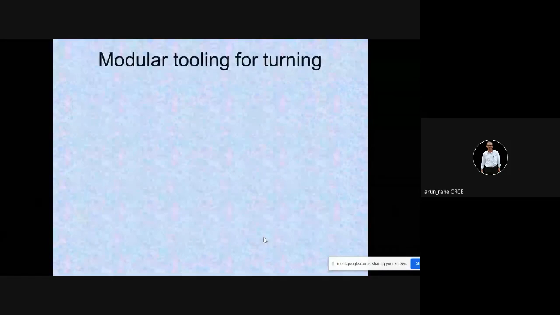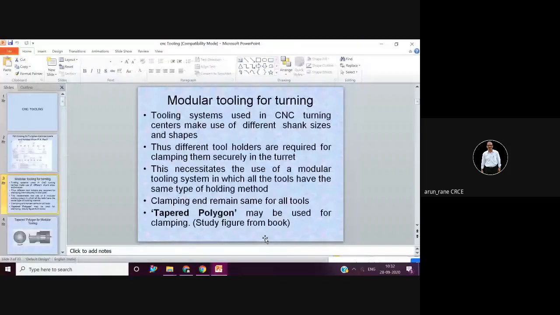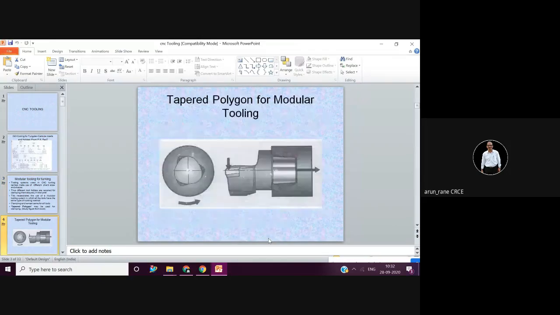Modular tooling means, like your modular kitchen, you are making tools in parts. That is what is called modular tooling. So you can dismantle and store it properly. That is the use of modular tooling. This is your modular tool holder, and this is your insert.